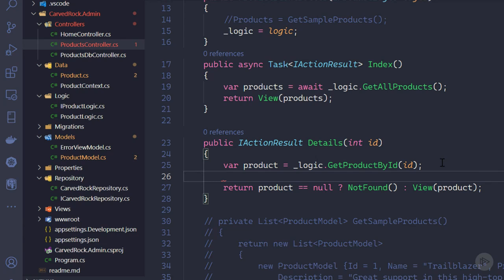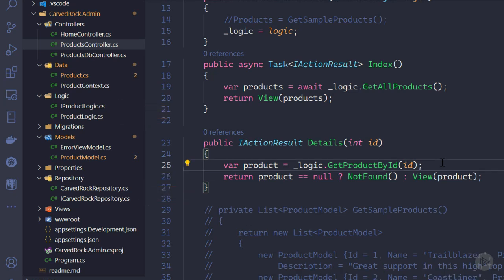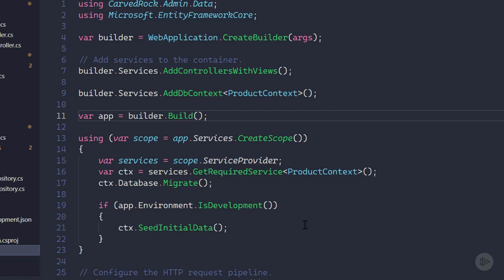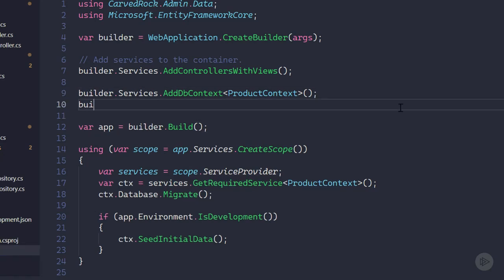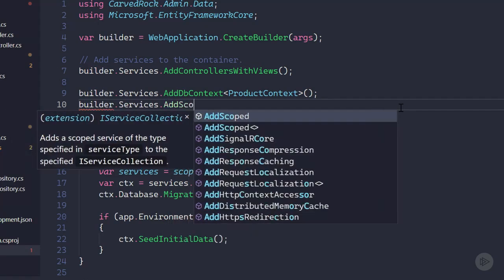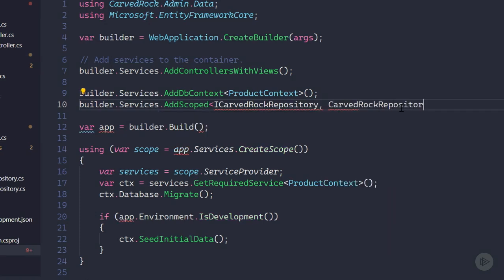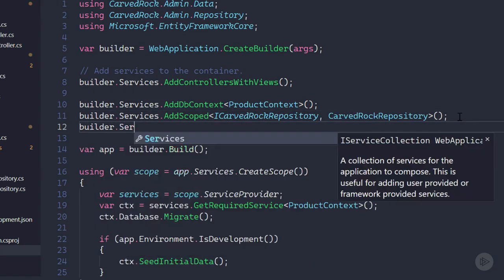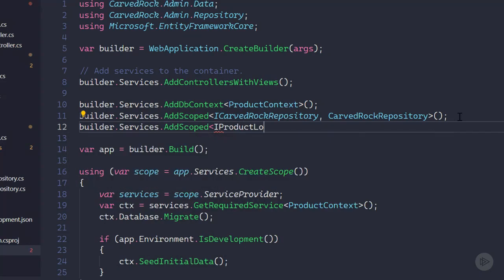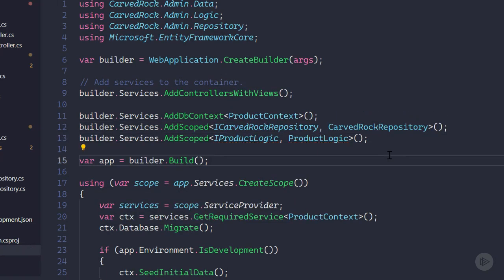Our refactoring created those two new services, the repository and logic classes, that we're wanting to be included in the dependency injection container. So our last step here is making sure that we get them registered. Over in Program.cs, we can make the necessary additions. Right after we add the product context to the service container, we can call builder.Services.AddScoped, and we'll register an ICarvedRockRepository in the container and use the implementation of CarvedRockRepository to resolve it. And we'll do the same thing for an IProductLogic instance, using the ProductLogic implementation to resolve that. Now let's run it and see if those two updated controller methods work.